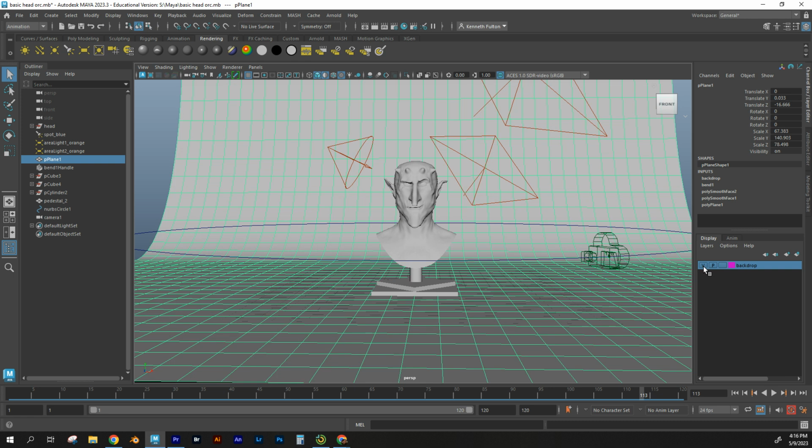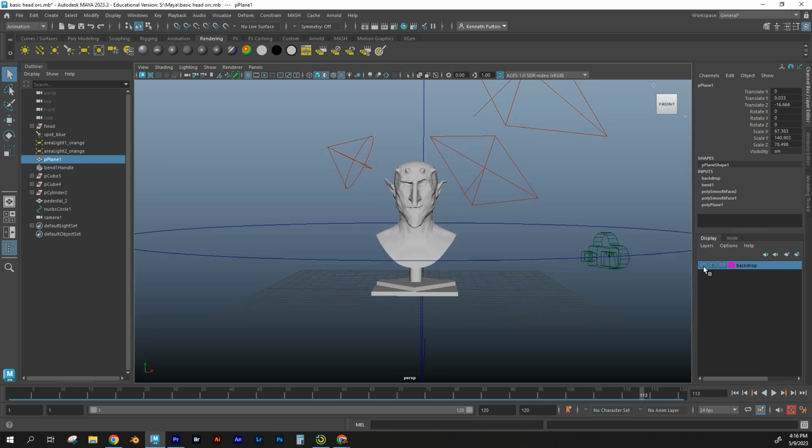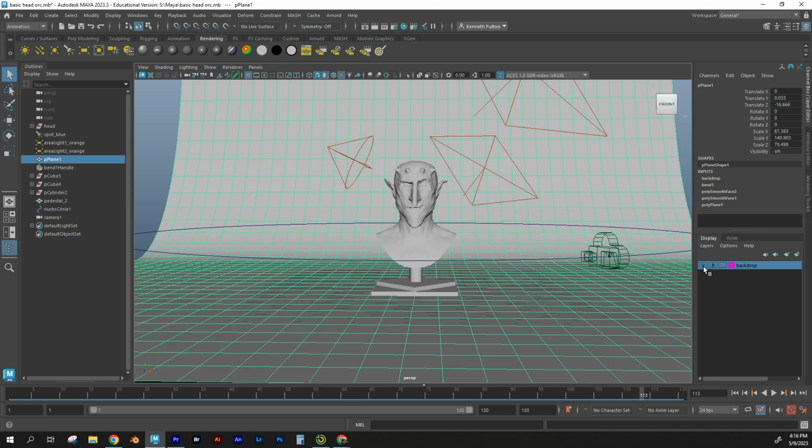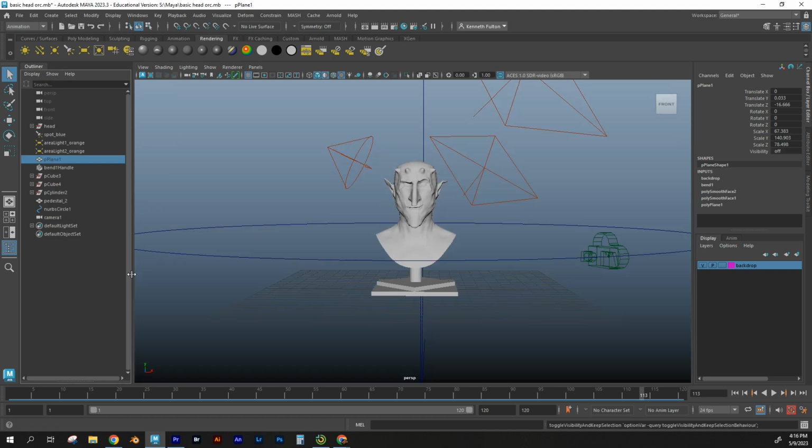You can turn on the V for visible, and then it's invisible. Another way that you can do this is on your plane, in your outliner, which is here. You can hit H, and so it's hiding there as well. As long as it does not show from your rendered view, from your camera view, then you should be okay.